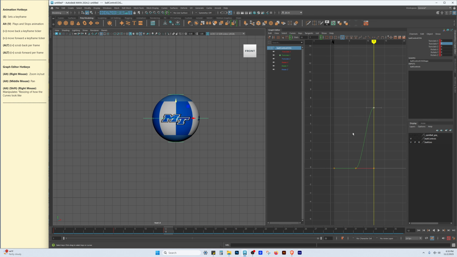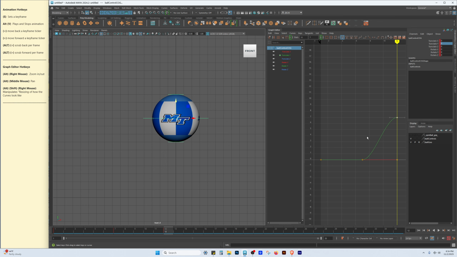Hold Alt and right mouse to zoom in and out. Hold Alt and Shift and pull your right mouse up and down to stretch it, up and down or left and right. Okay, Alt, Shift, right mouse. So I can see the curvature.